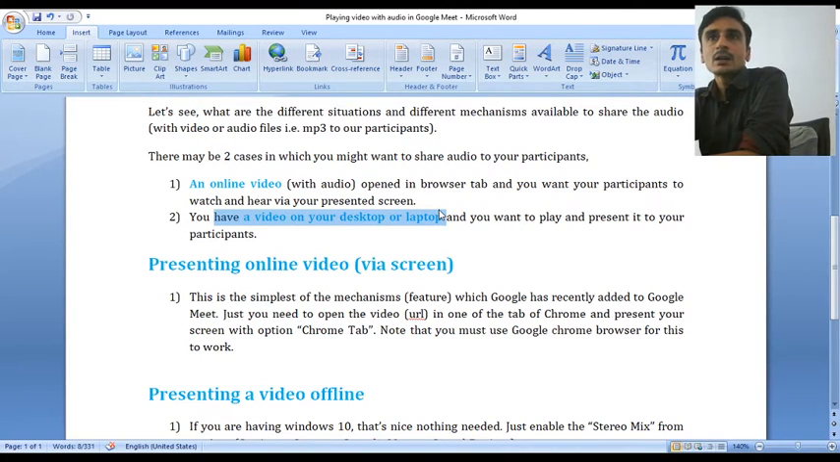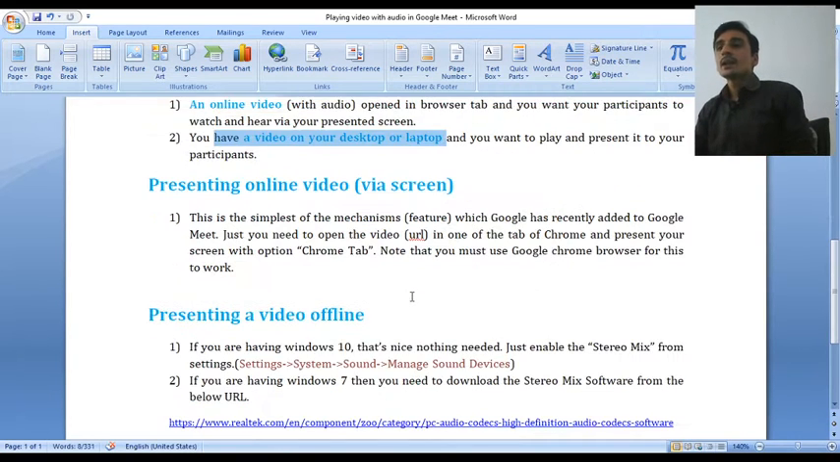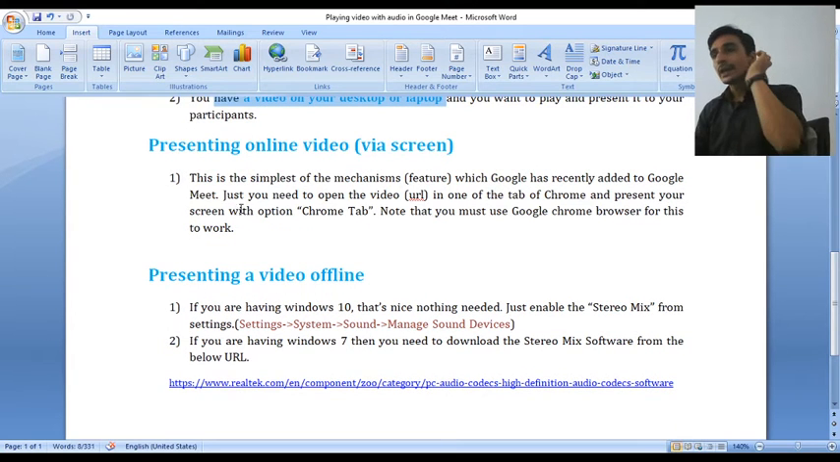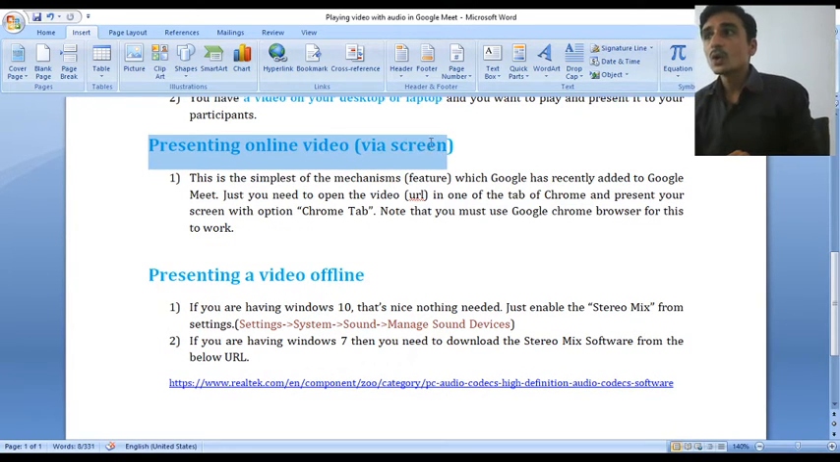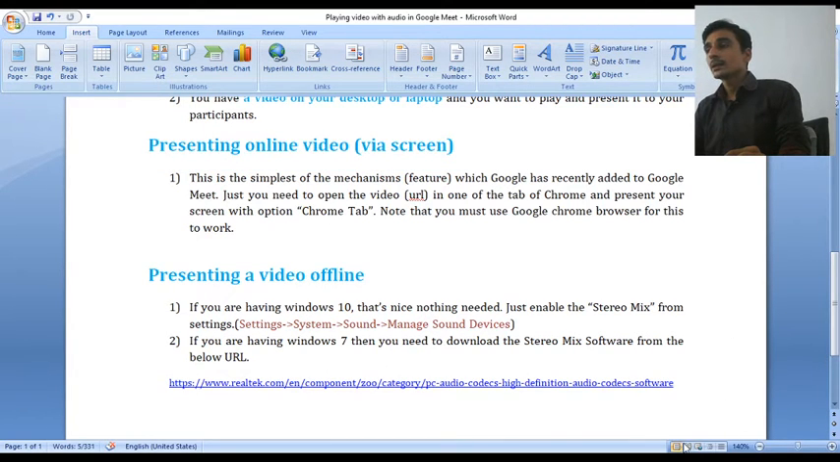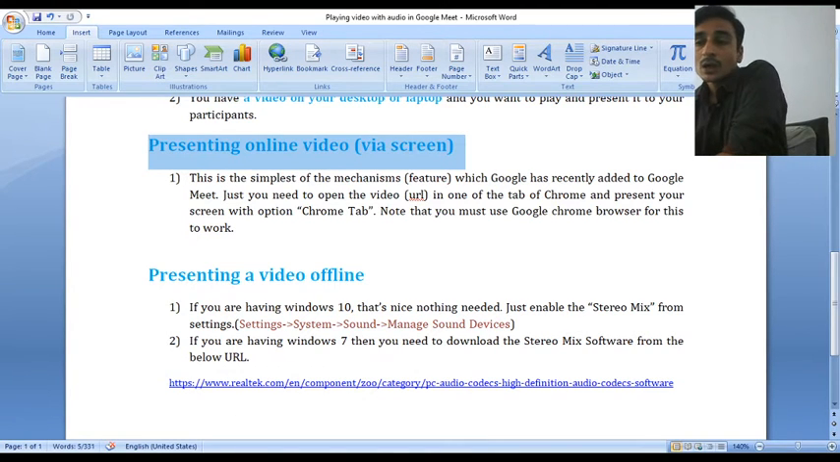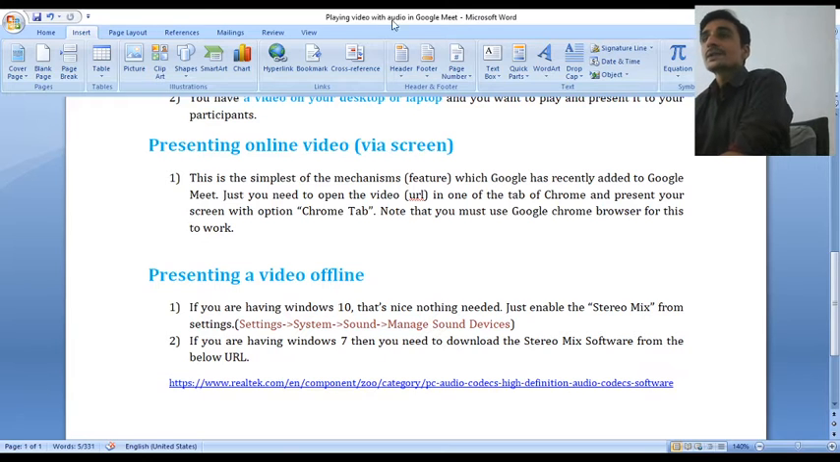So, there are two situations: either we may want to present a video which we are watching online, or we may want to share a video which we are watching offline. While the video is available to us online and we are watching it online, and at the same time we want to share that video and make our participants also able to watch that video online, we have options available. Let me show you that option.